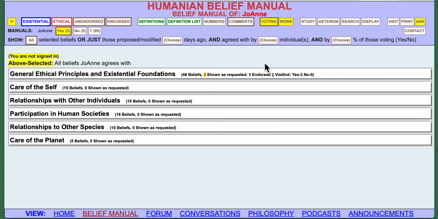So that's a basic picture of what exists in the belief manual, except for some of these other buttons that have to do with what you can do, and that will be in Humanian Belief Manual tutorial number 2. So I hope this has been helpful. Please continue.